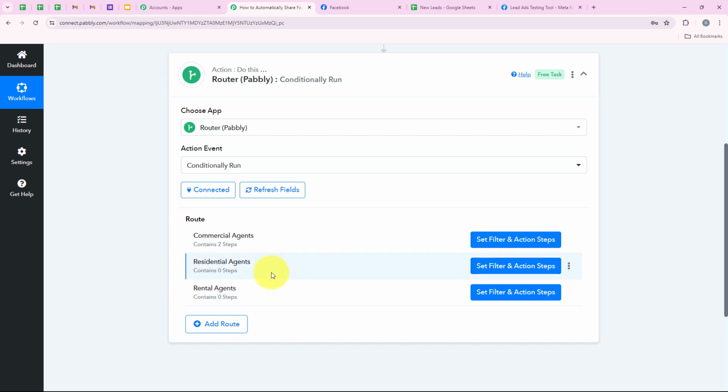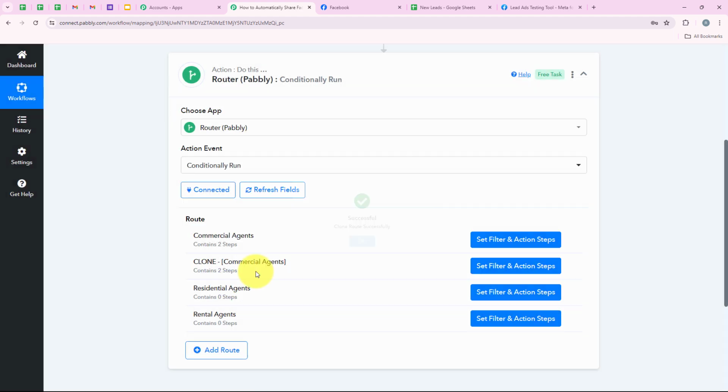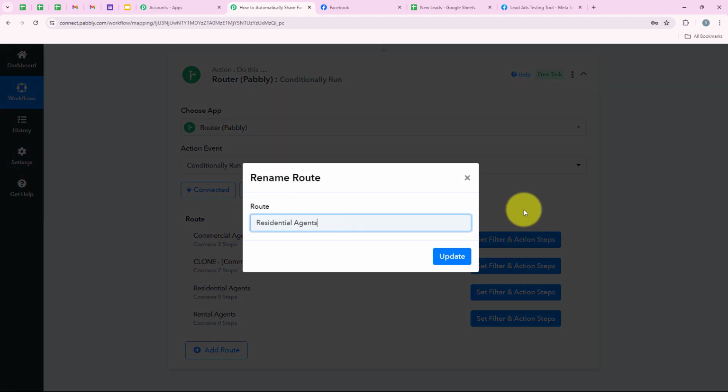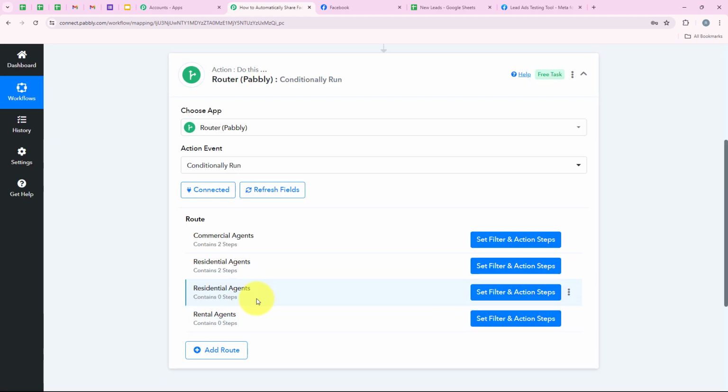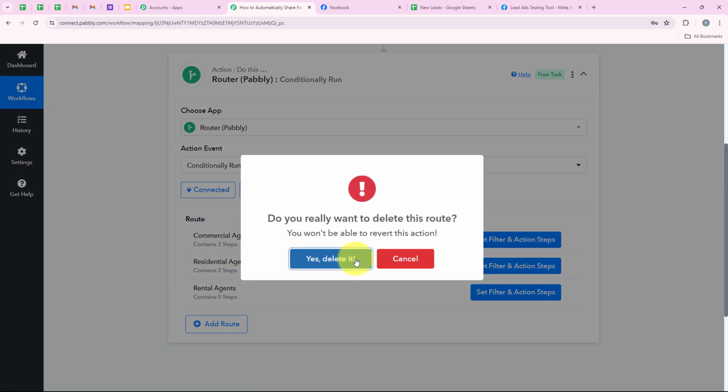is residential agents. So now we are going to do the same for the residential and rental agents too. So to do this, instead of repeating the whole thing again and again, we are just going to clone this commercial agent step, and we are going to edit some details. So I'm going to go on the three dots, and then we are going to go on clone. It is saying clone this route, so we are going to click on yes, clone. And now it has cloned the route which is commercial agents. So I'm going to rename this route to residential agents. So now we are going to click on update, and now we are going to remove this route which we have already created. So I'm going to delete these, and now we are going to delete the rental also, because we are going to clone the next step also.